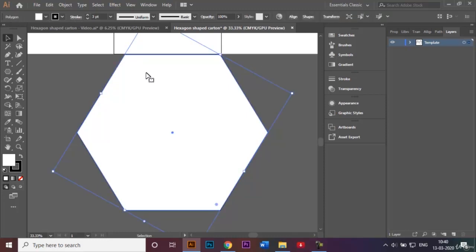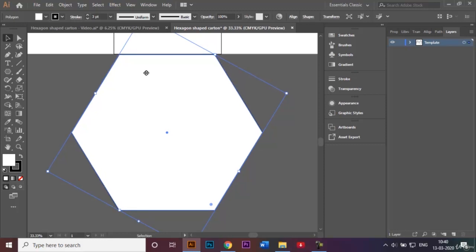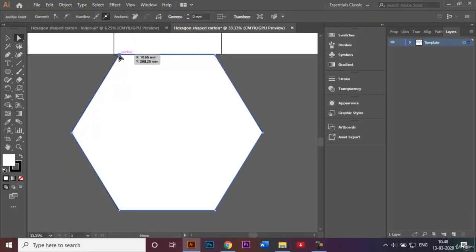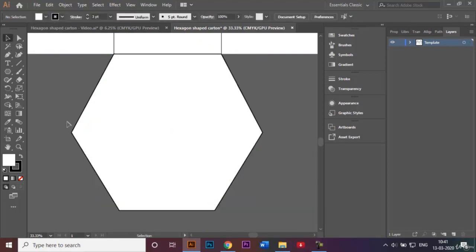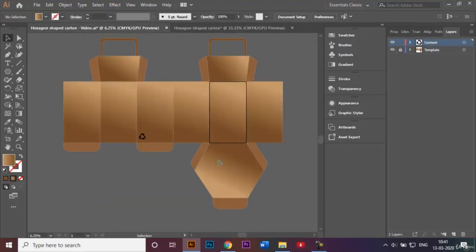The only thing that's left to do is that I'll just adjust this a little so that it becomes centrally aligned like that. So I'll click on the direct selection tool again, click on this anchor point and then just drag it so that it intersects with the edges of my document like that. Okay, so now I'm going to make these two flaps here on the side.